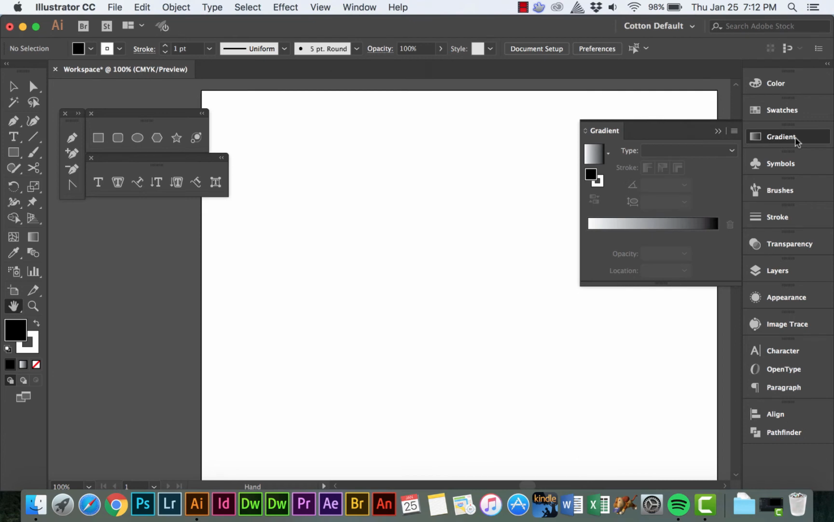Next, we have the gradient palette. And in the gradient palette, we have the ability to choose between linear and radial gradient. And then we have our gradient bar, which allows us to determine the colors that are going to gradate. Now, in later tutorials, we're going to go much further into the gradient palette.